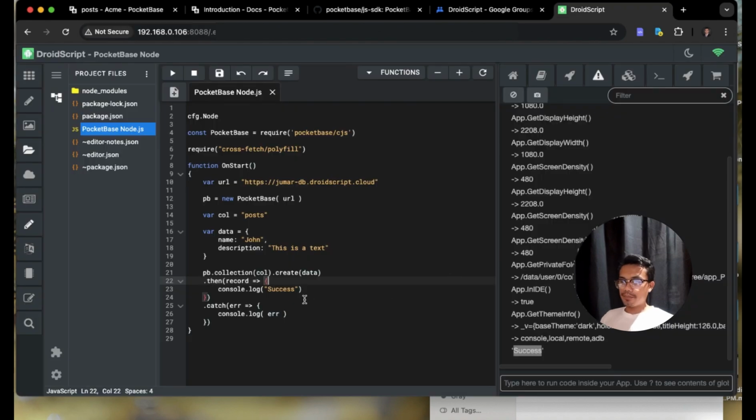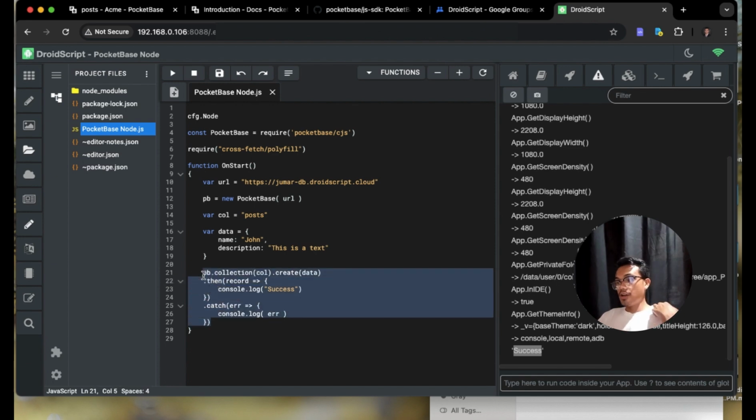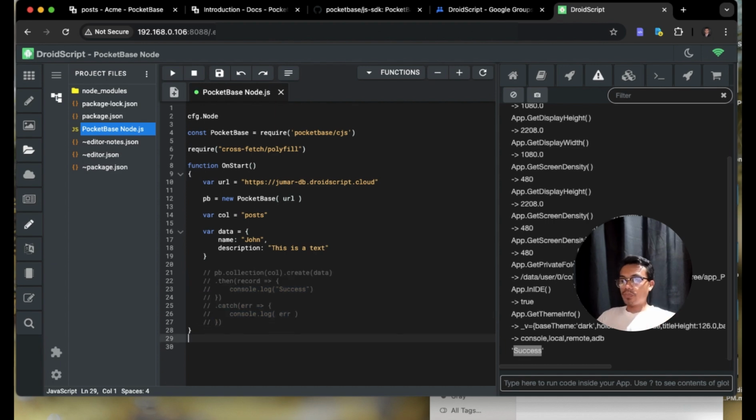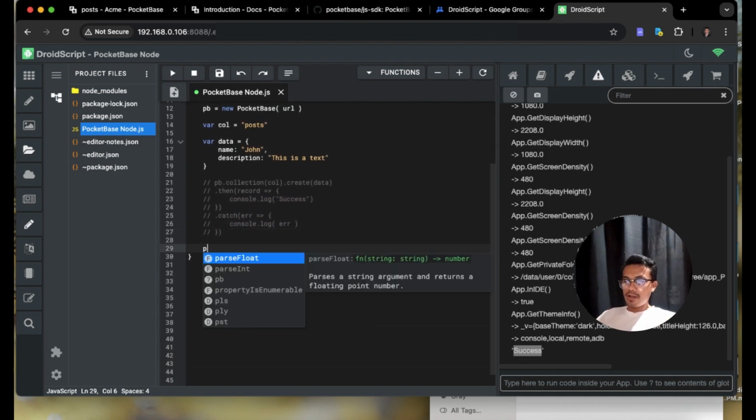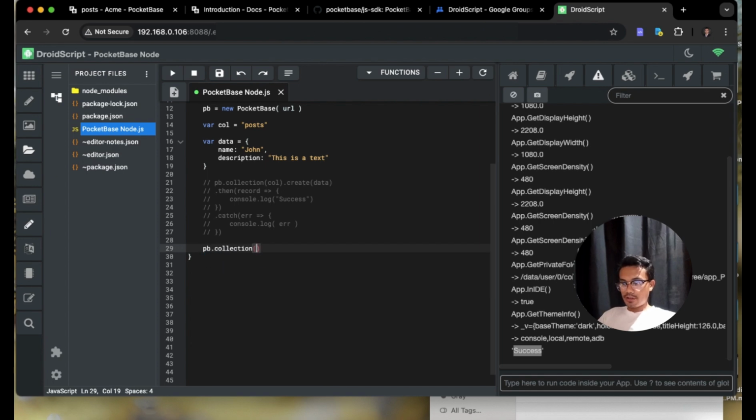The same as the previous videos, the next thing to do is to read that data, or to read the records that we have added in our post collection. So I will just comment that one. Need more space here at the bottom. Now I will use pb.collection call that getFullList to list all the records as an array, and then listen to that then callback records.